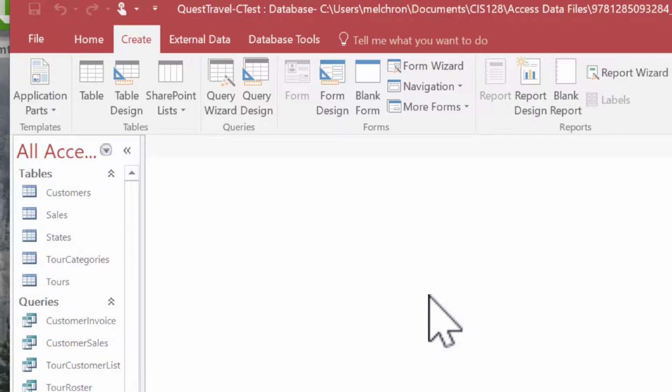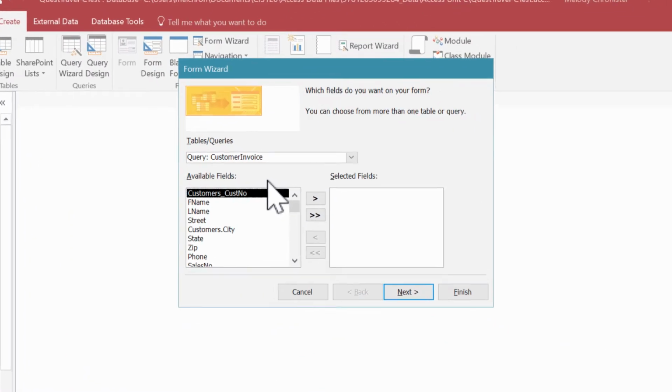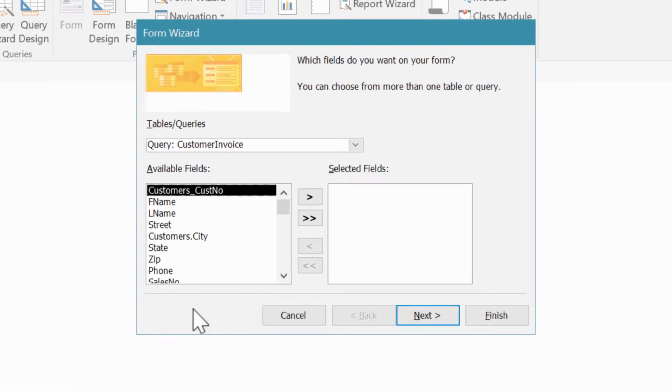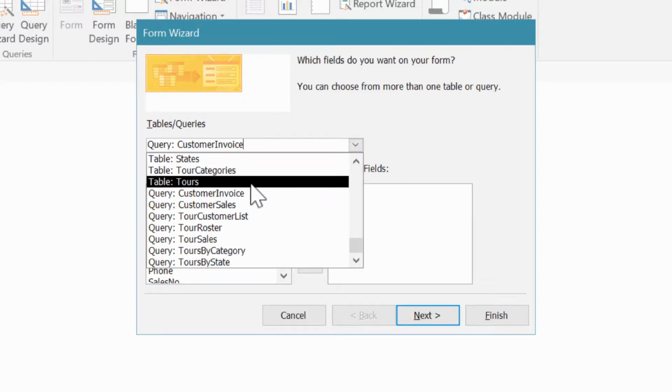This time around, we're going to use the Form Wizard in order to create our form. So Form Wizard is right here. We're going to go ahead and click on it, and then it will prompt us to select the fields for this form. We want to create a form to enter and update data in our tours table. So I'm going to click the Tables and Queries list arrow here, and select the table tours.